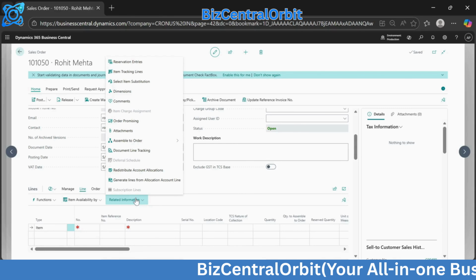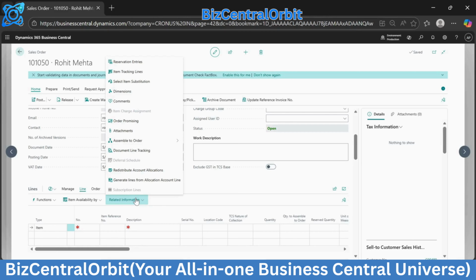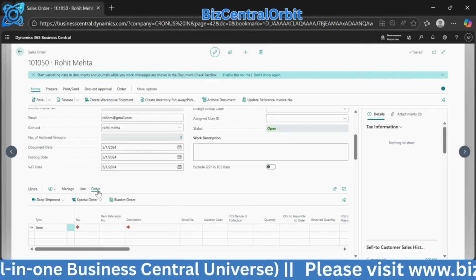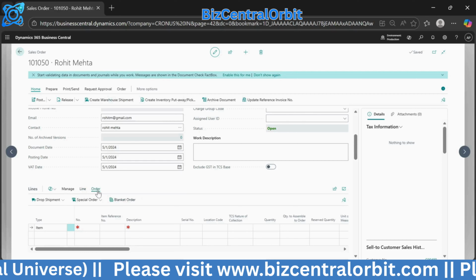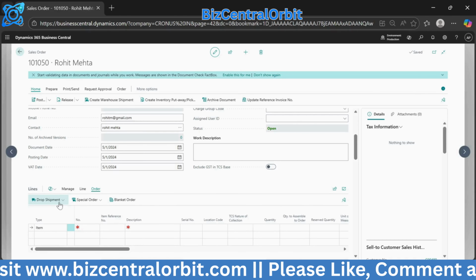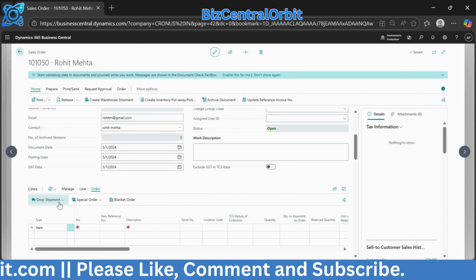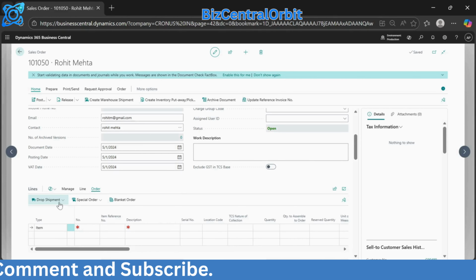This helps you to analyze stock movement, reservation, and item history directly from the sales. Then the Order tab. The Order tab contains special processing options for the entire order or selected lines. Drop shipment is used when the vendor ships the item directly to the customer. Your company does not receive the item into inventory. In this case, the sales order is linked to the purchase order and the vendor delivers directly to the customer.